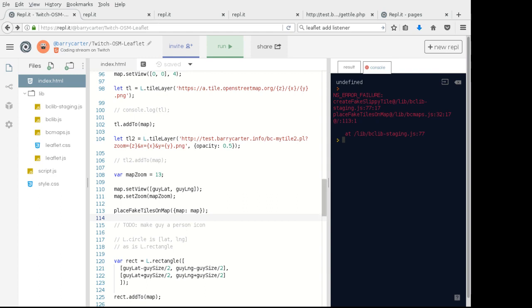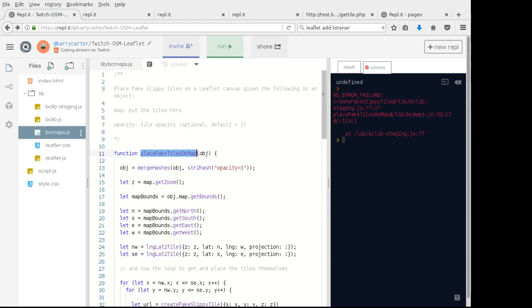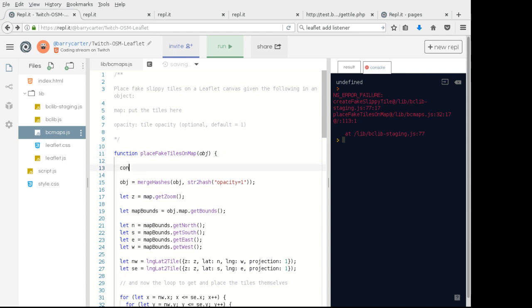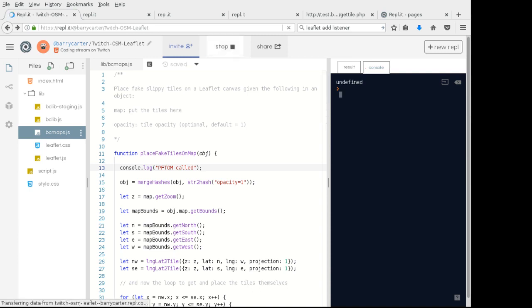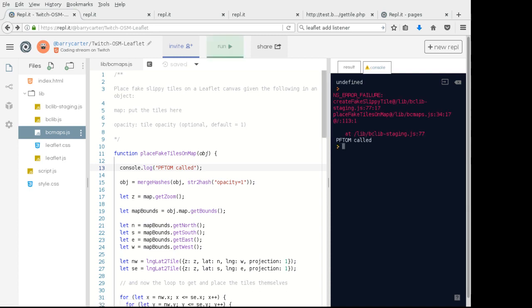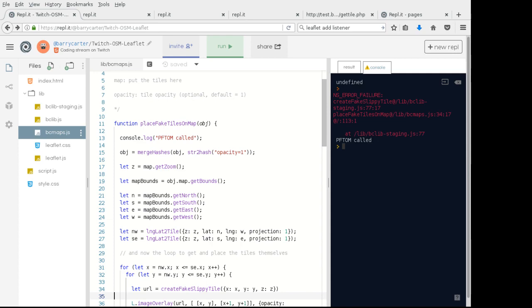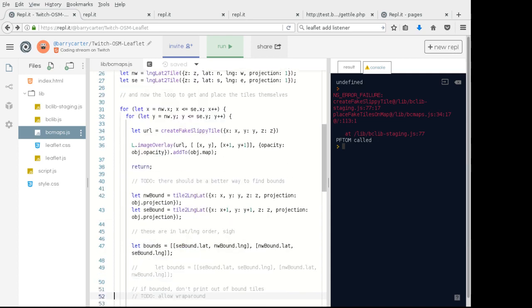Alright. Well, here's where we get into Mr. Debugging. So the first thing to do, just the very first thing, is I'm going to show, abbreviate, place fake tiles on map called. So we want to know if we can get this far. We'll run it. Okay, good. So we do get it is called. That is a good sign. Let's see. And I think I know what's wrong, maybe.